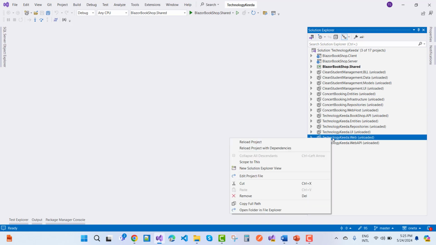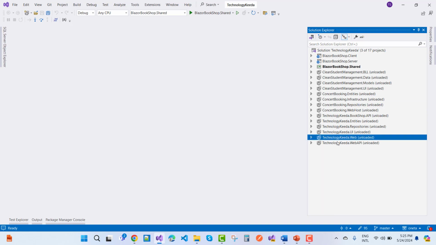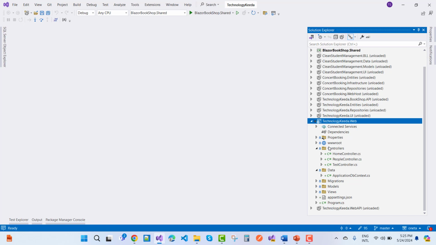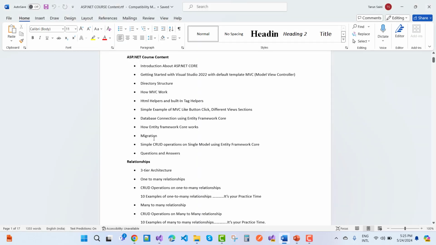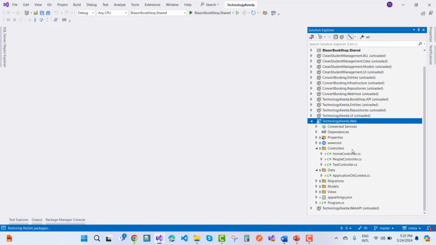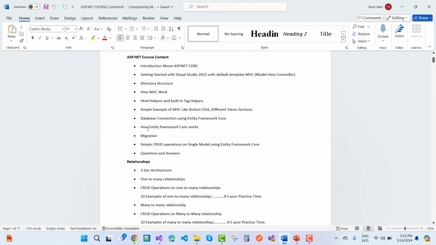Just unload your project first, then reload it, and after reloading you can see the content of the project. Here we have a home controller, pupil controller, the test controller, and the application DB context. The first chapter is actually completed by this project, technologykida.web. So that is the first chapter.